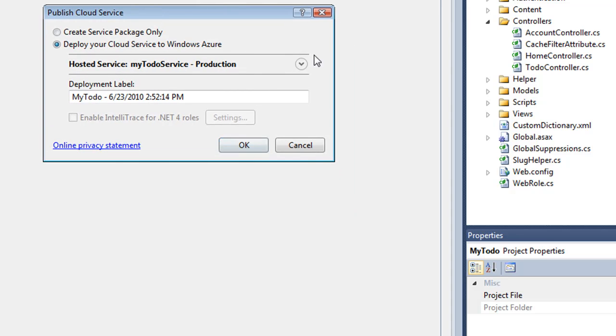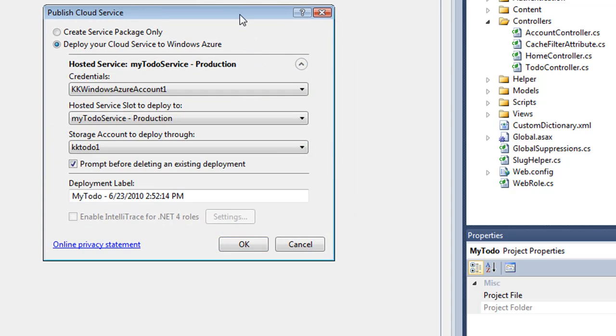Now, one of the things that I get here is the option to create the service package only, which would give me the package and configuration settings that I could just go ahead and manually upload using the Azure portal, as I've done in the past. But what I'm going to do here is select this Deploy Your Cloud Service to Windows Azure Directly.